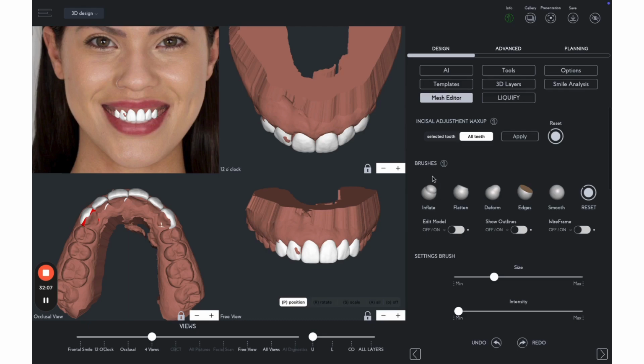Inflate is for you to add, flatten is to remove, deform is to stretch some parts of the teeth, edges is to cut. This is very nice for the gingival margin if you want to make it nice and clean, and smooth is to smooth out the surface.